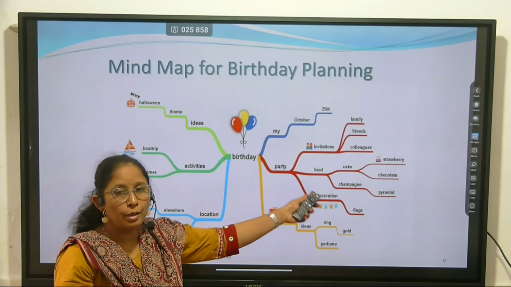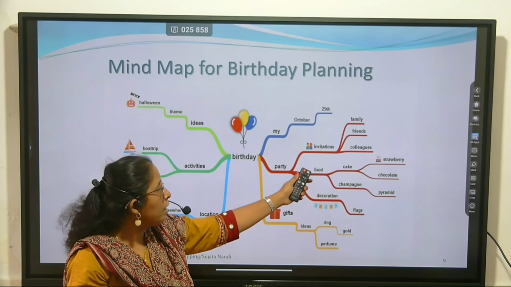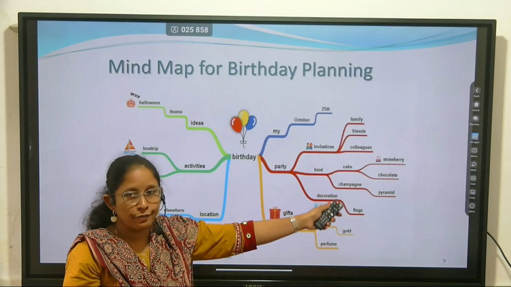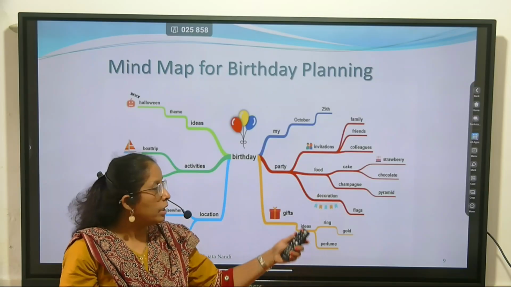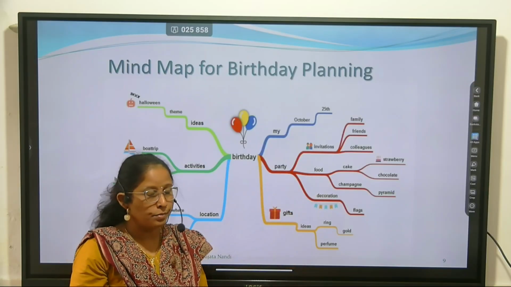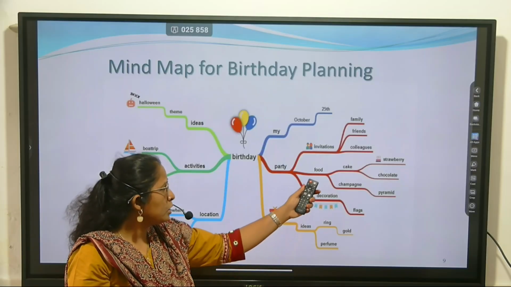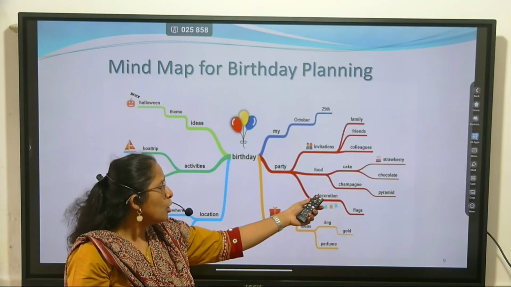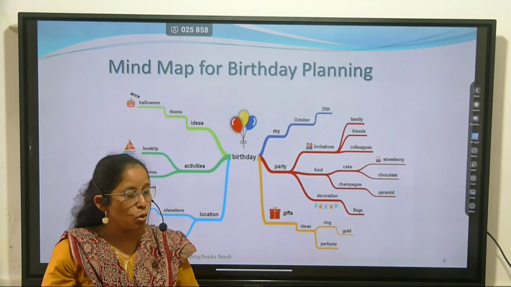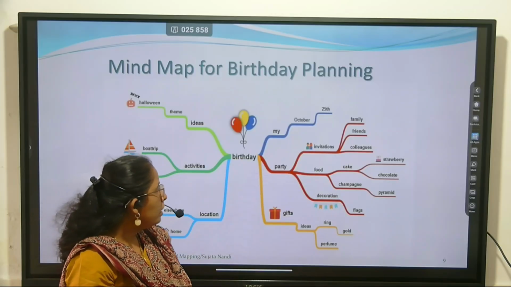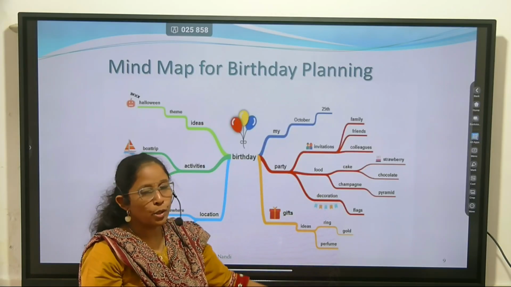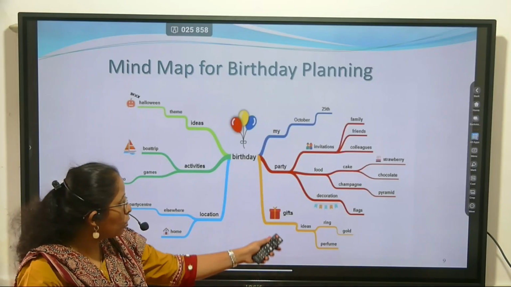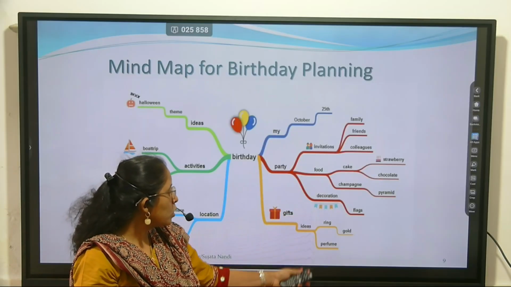Then party. Who do we want to invite? We want to invite family, friends, colleagues. Then what may be the food? Food: firstly, we have to ask for the cake, then the strawberries, then the chocolates. What type of food we will order, you have to mention in that mind map. Then the decoration. What type of decoration will be there? You have to describe and mention that there.